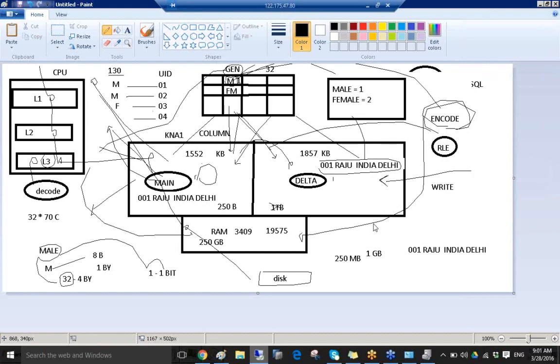We have one more question here. I want to join two tables, one is a row store and the other is a column store. Can we do that? Yes, you can do that. But best practice is to avoid joining a row store with a column store. Technically it is possible, but not the best practice.